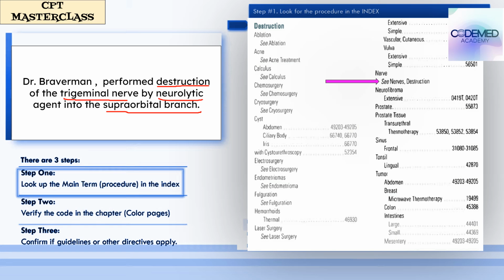So first we will find our main term, that is destruction, because that's what happened. Under the word destruction, there is destruction of the cyst, destruction by fulguration, laser surgery, destruction of the vulva, and destruction of the nerve. Now under destruction of the nerve, I am not finding any code because they are telling us to see nerve destruction. So this is pretty much like ICD. In the ICD, in front of the See terminology, we were not finding any code, and the same thing happened here. They said see nerve destruction. So let's go to nerve now.